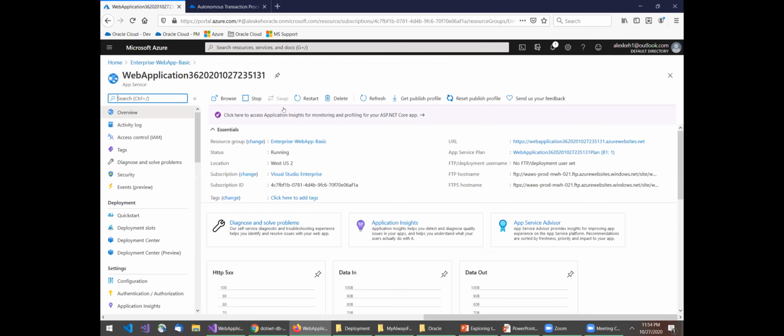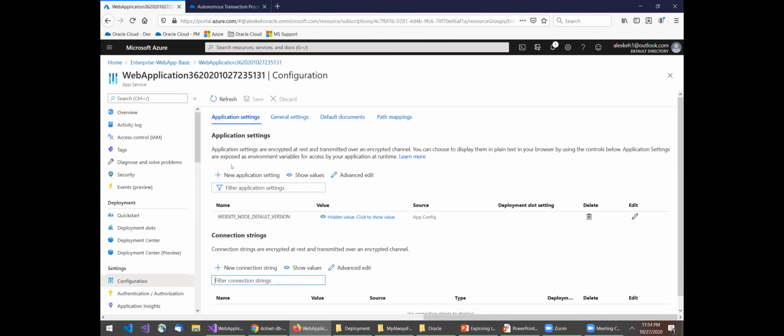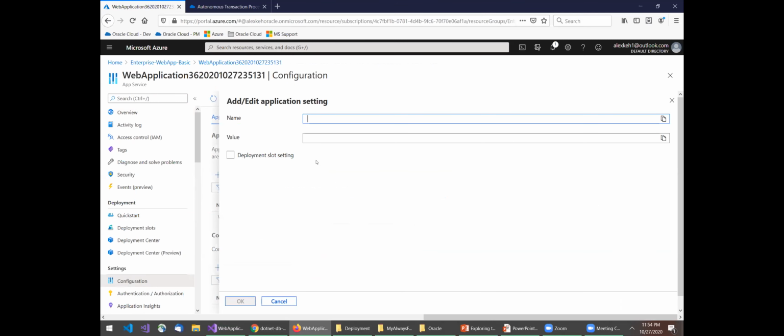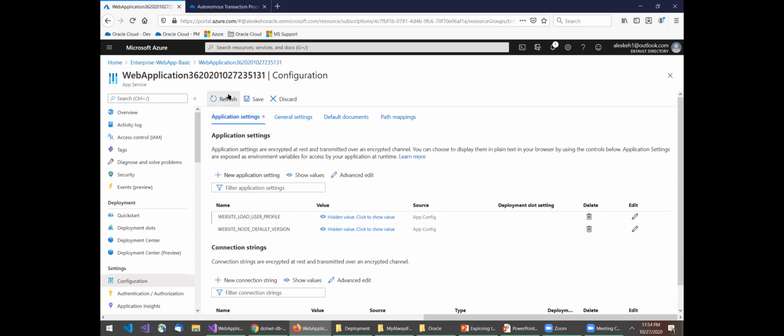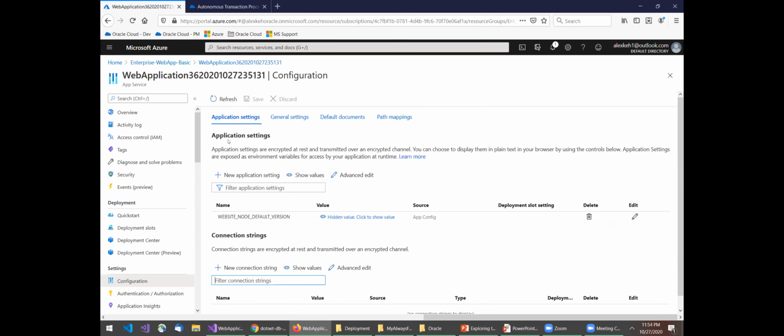So we go back here and we go to the configuration. And in the configuration, we will add a new application setting. This will be called website load user profile. And we just have to enable it, so we set it to 1. So we say okay, and we refresh it, and it'll just bounce the IIS server.